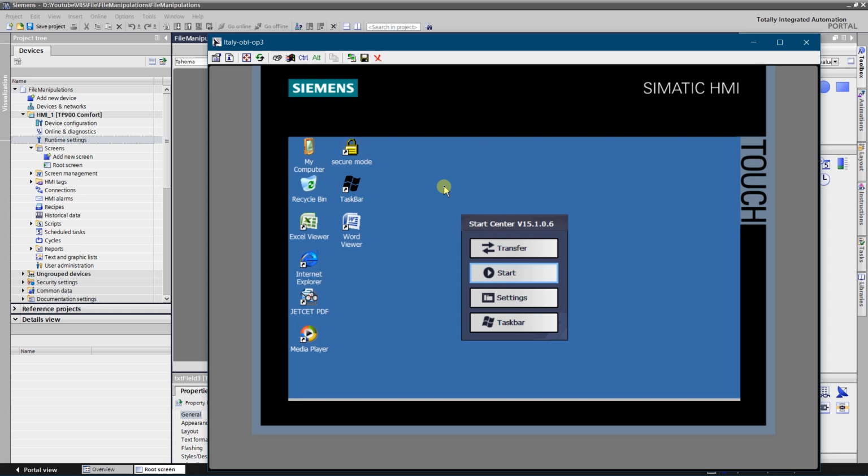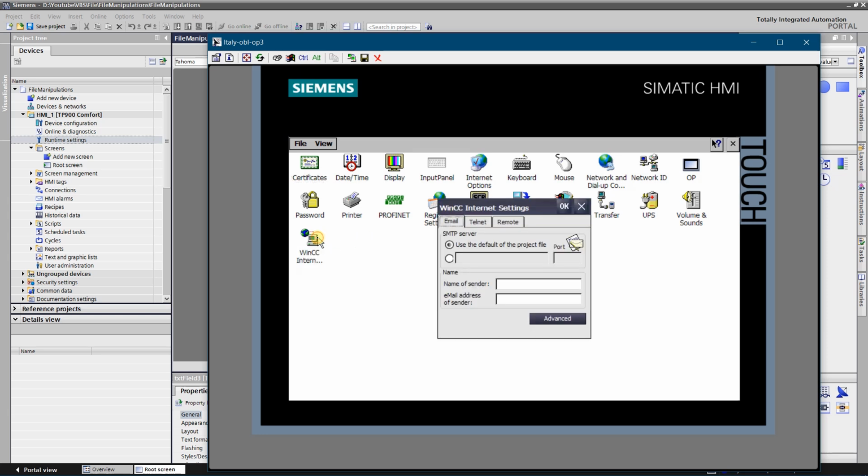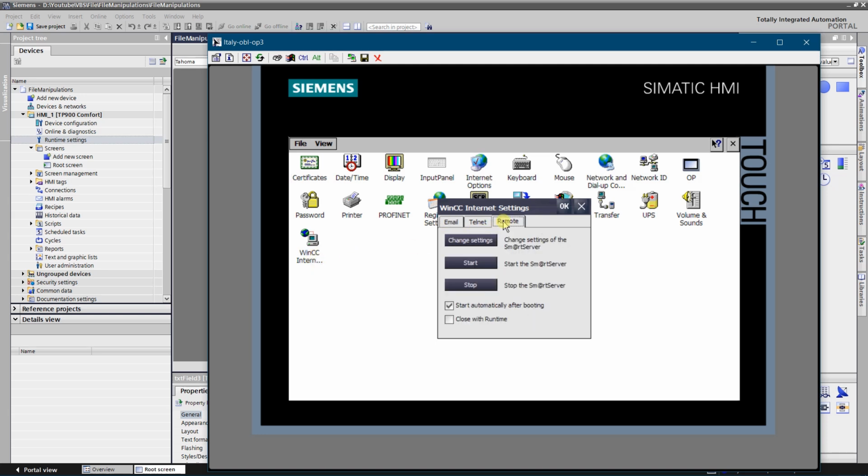Let's go through the steps one more time. Click on the settings in the Start Center. Click on WinCC Internet Settings. Switch to the Remote tab. If you do not see Remote tab, make sure that you have activated Smart Server in the settings of your project and downloaded it to the panel.